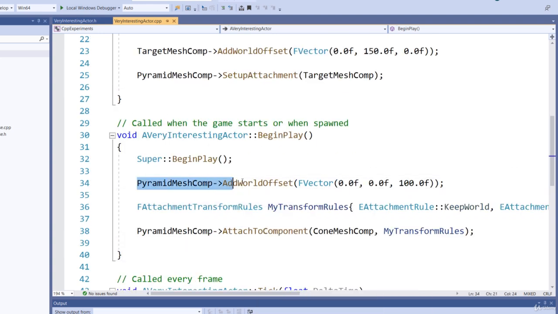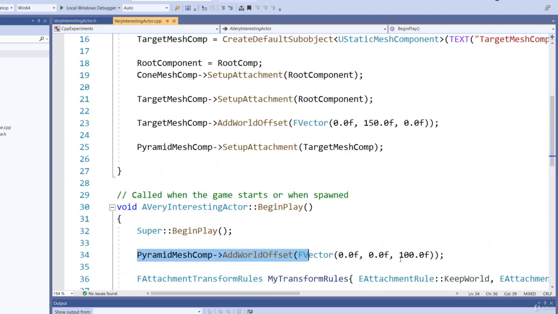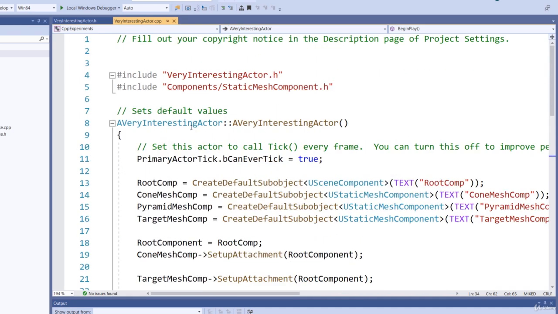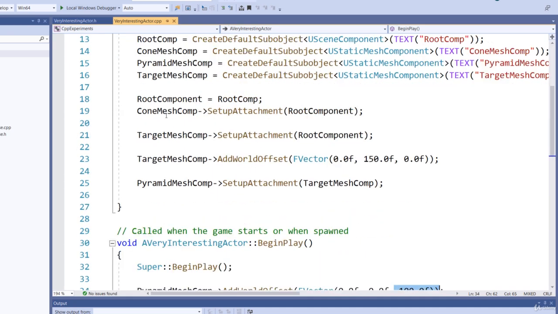So I still do this offset, okay, permanent mesh component, add world offset, and I do 100 units here in Z. Then in the constructor, you can see I still have the same setup, and I also have this add world offset to the target mesh component, 150 units in Y.